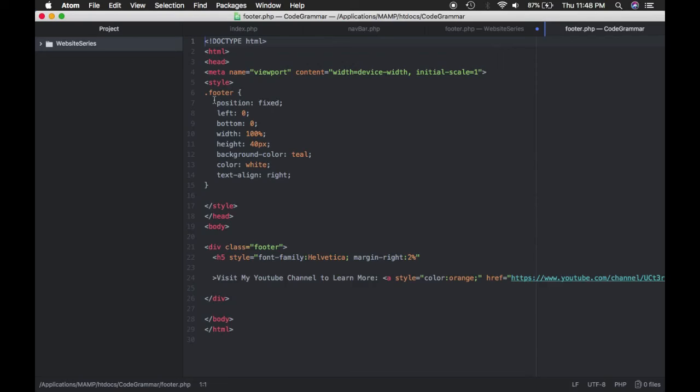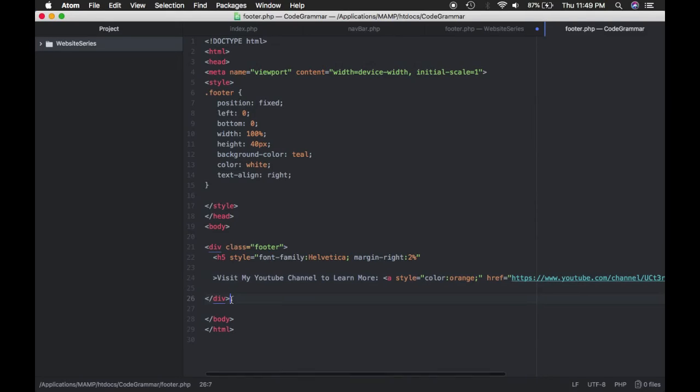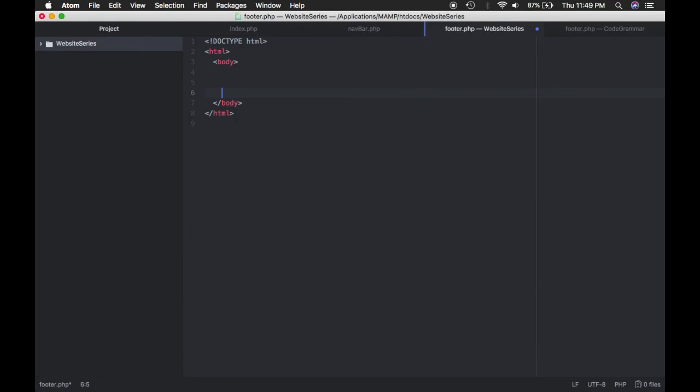This is going to be a stationary one, so if you scroll, it will just stay there. It doesn't move up or down. All I have here is just a YouTube channel link. It's going to be a div tag here, so we can go ahead and create that. Whatever is in this div tag is going to be what is in our footer.